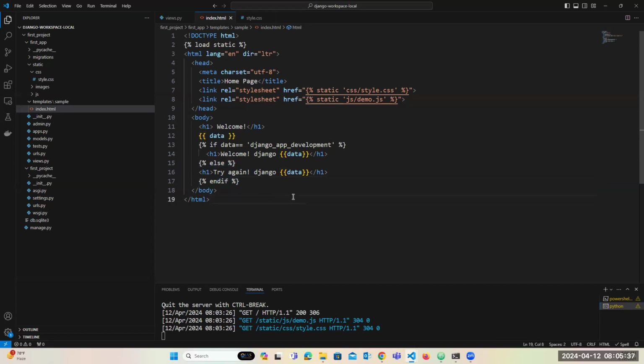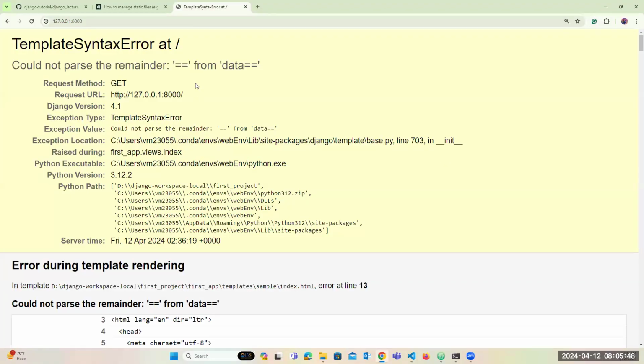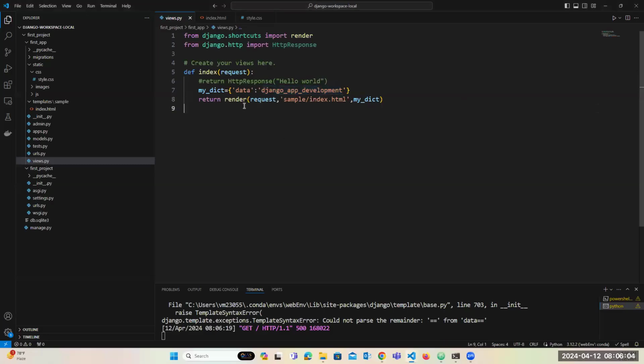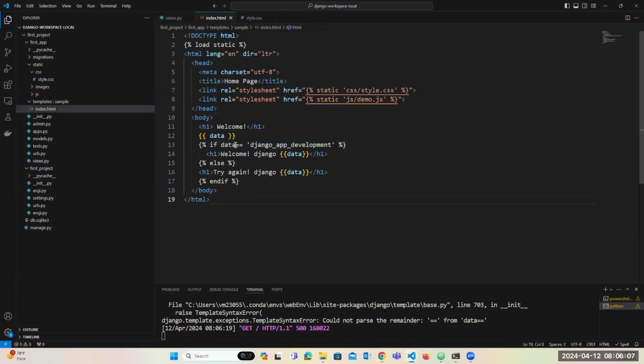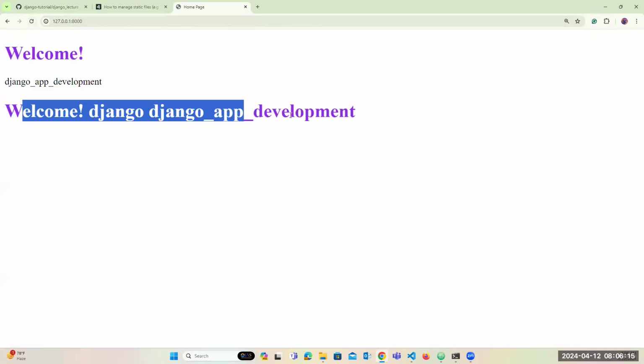What I'm doing is checking the data, the content coming from here. I refresh this and it says it could not parse the equal. Something is wrong here. I guess we need a space around the equal sign. Yes, just a space was missing. So that's it: welcome Django.